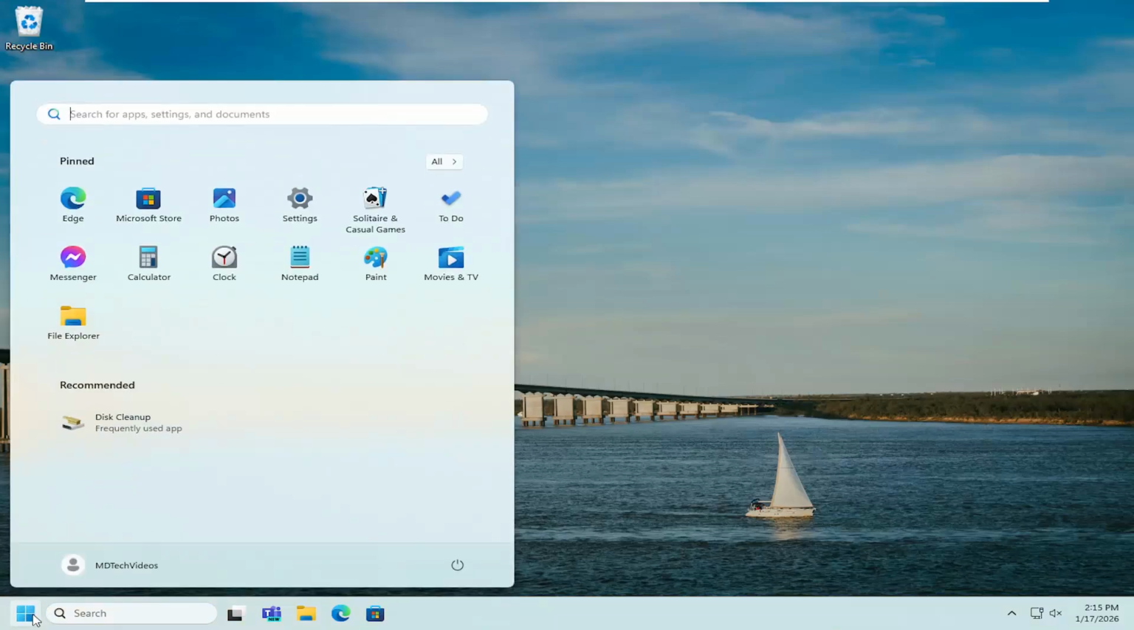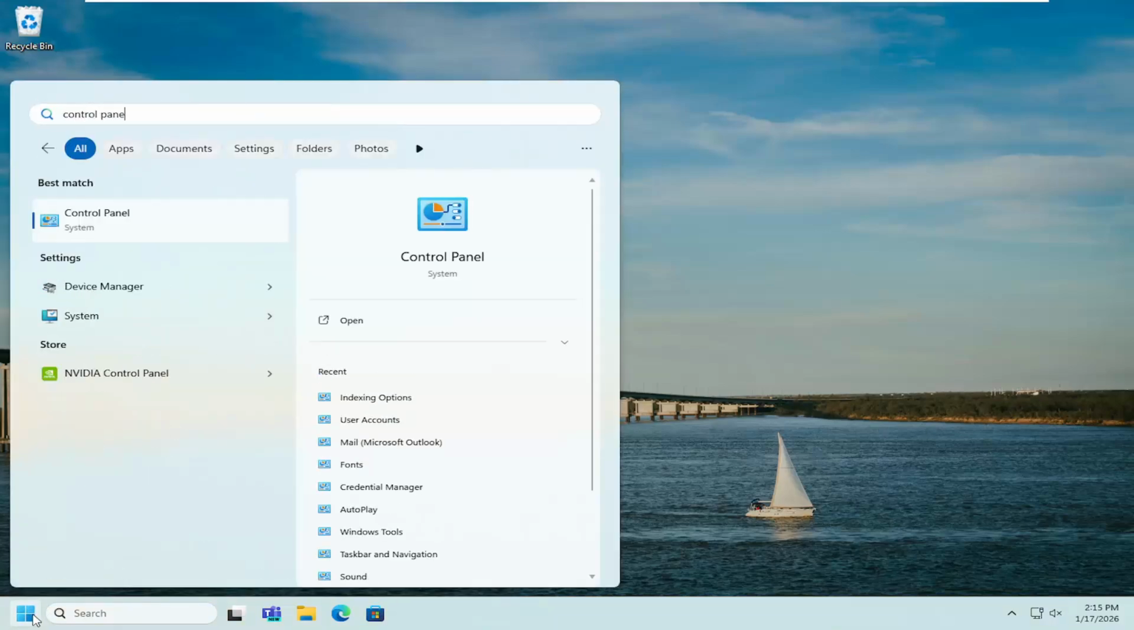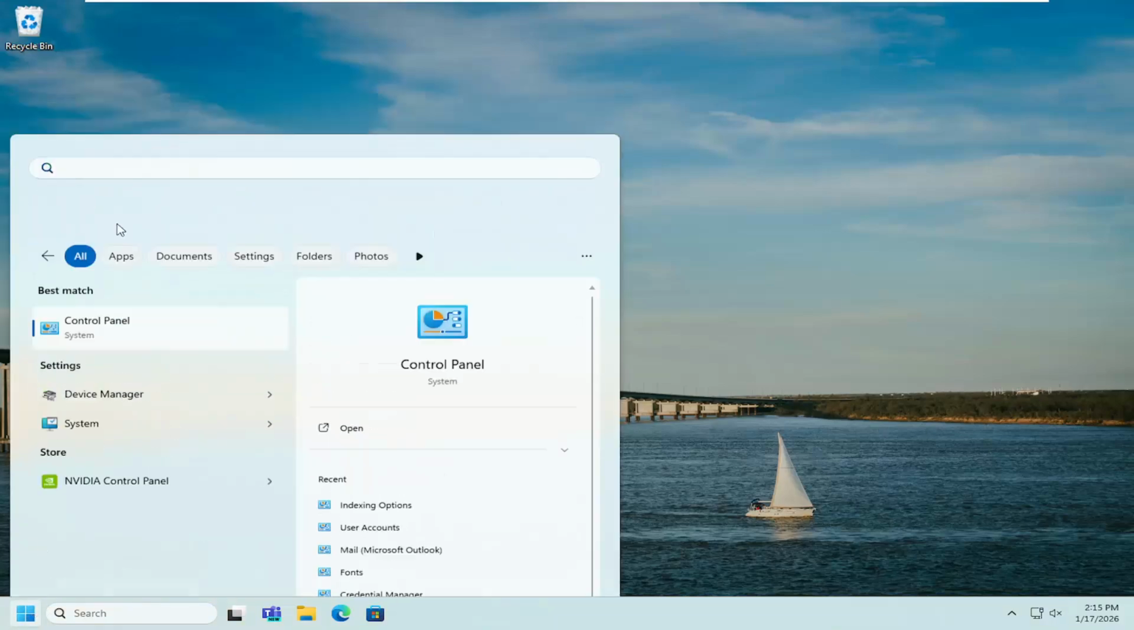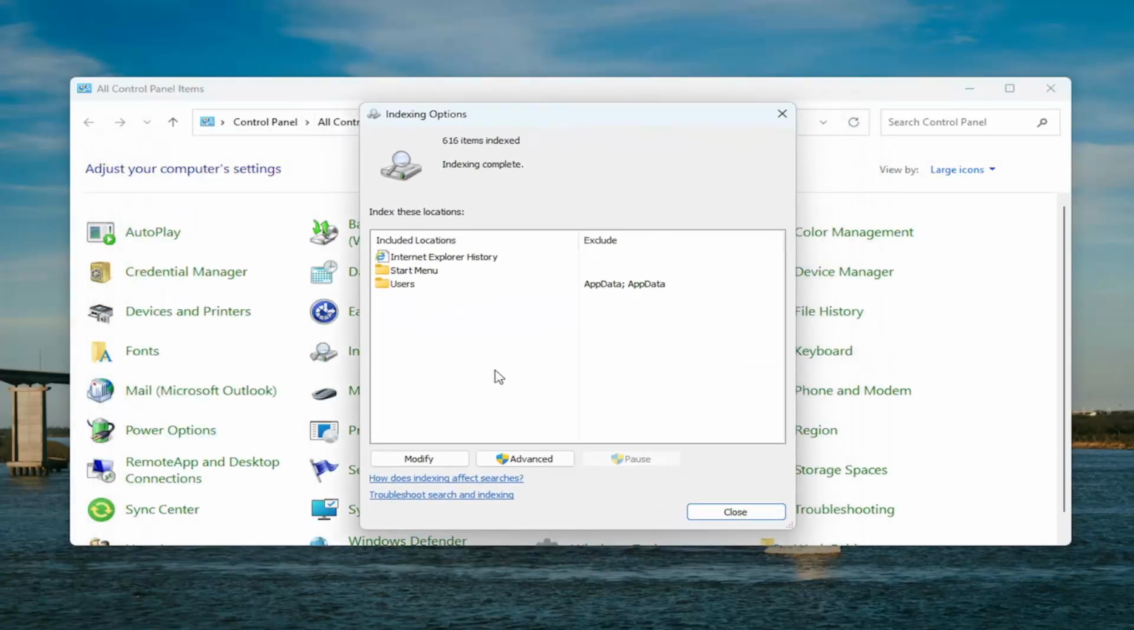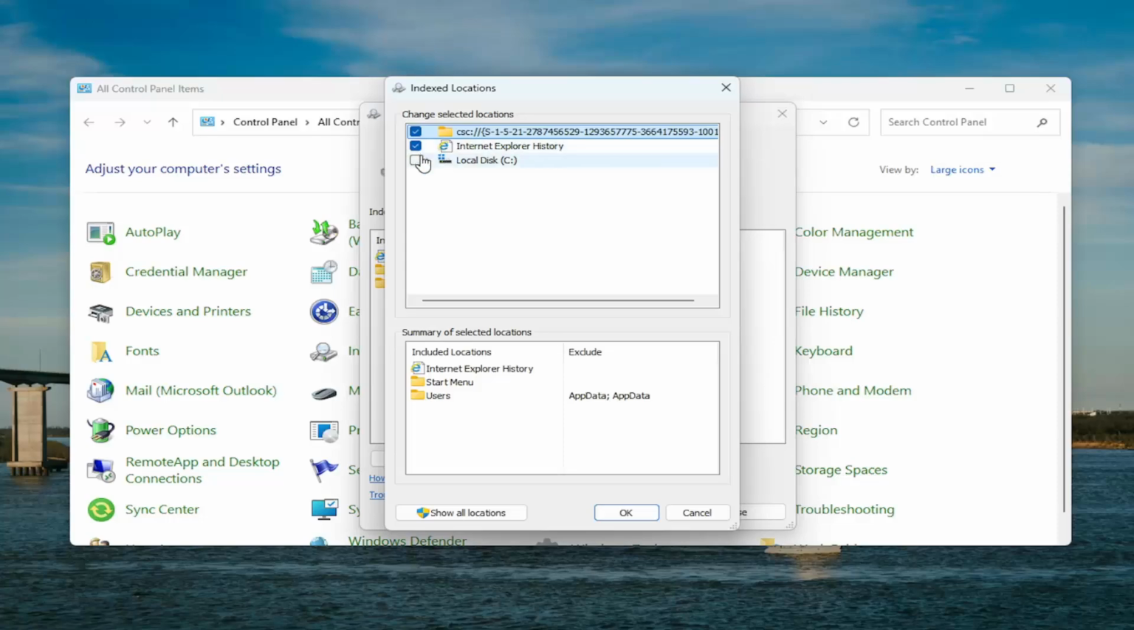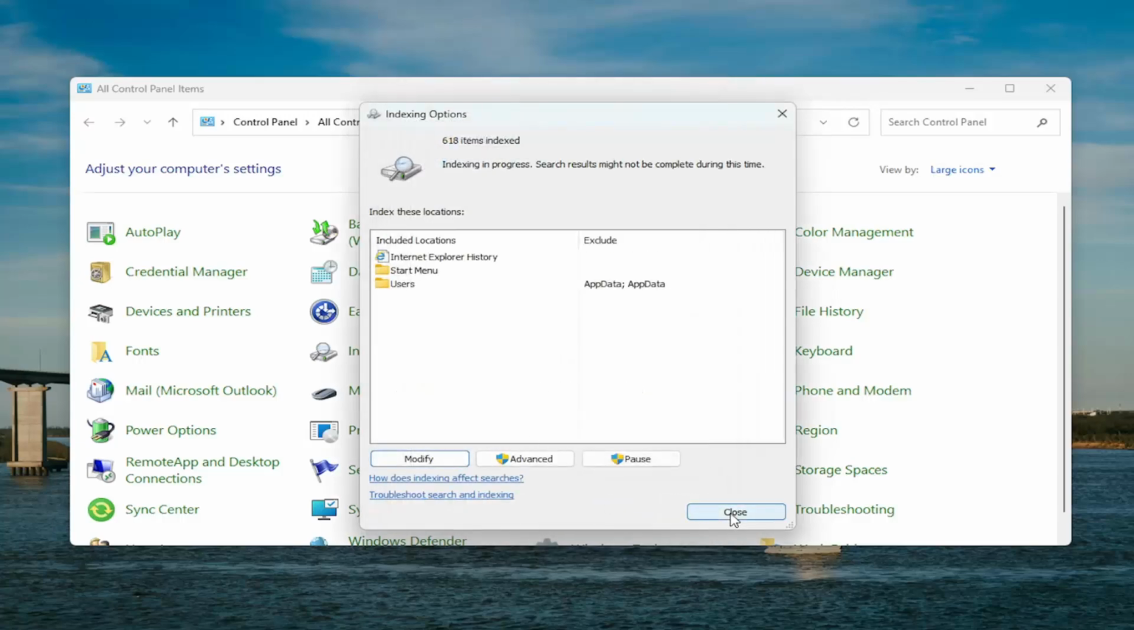So all I have to do is open up the search menu, type in Control Panel. Best result should come back with Control Panel. Go ahead and open that up. Set your view by in the top right to large icons, and then you want to go and select Indexing Options. Select the Modify button on this page, and then if you want to turn off indexing for a specific drive, you could just uncheck that, and then you would select OK to save it, and that's pretty much it.